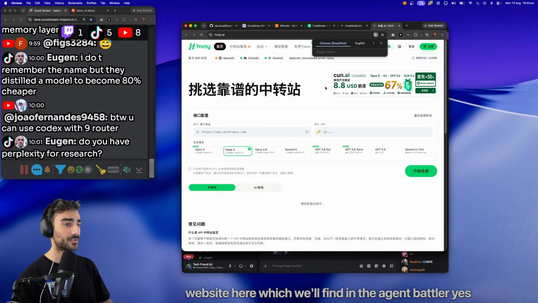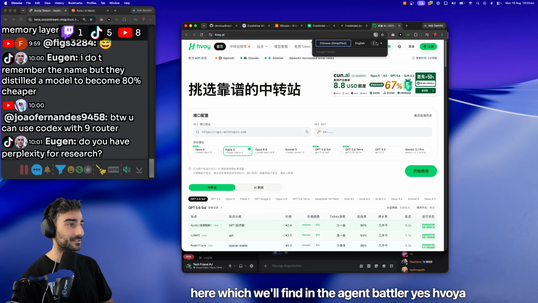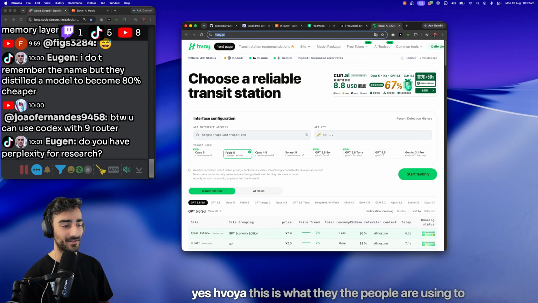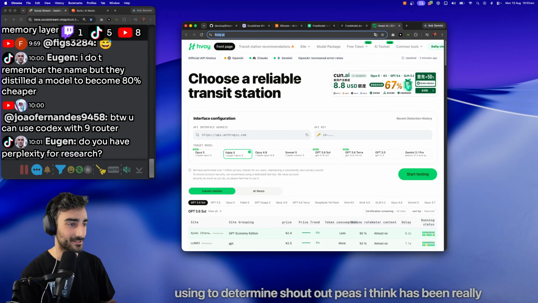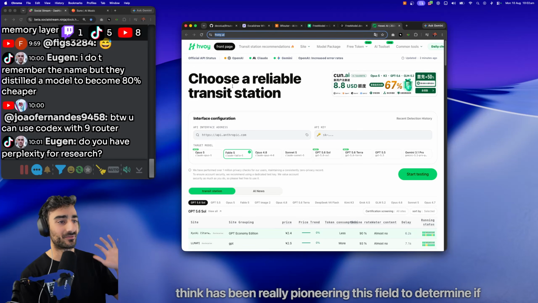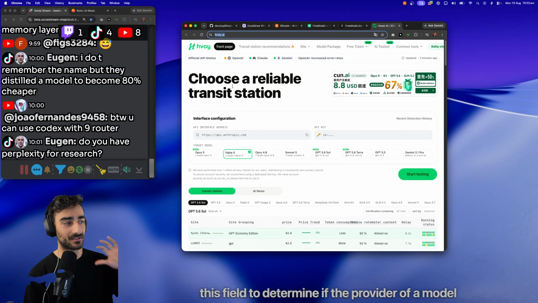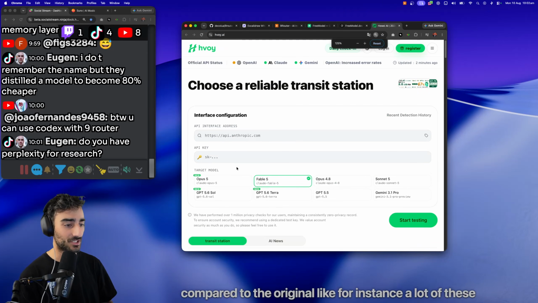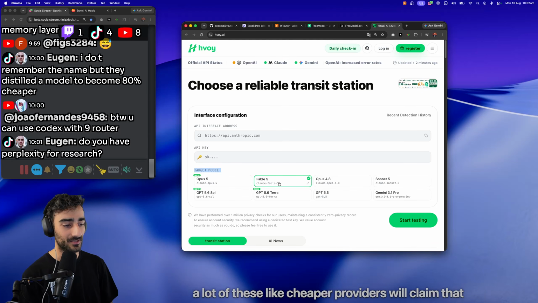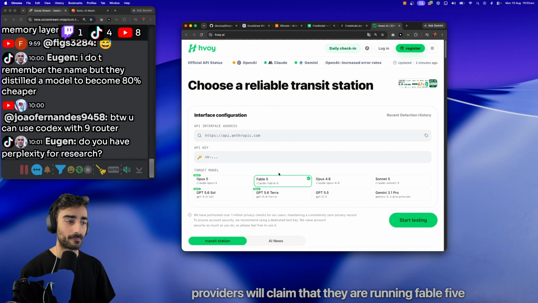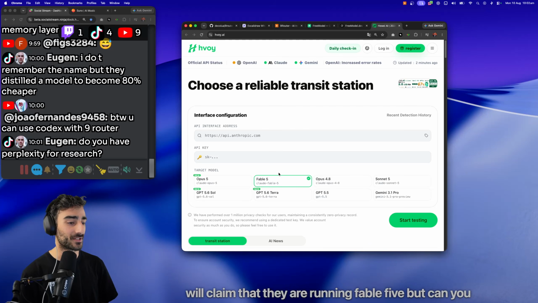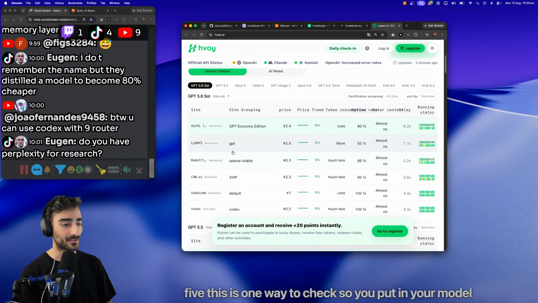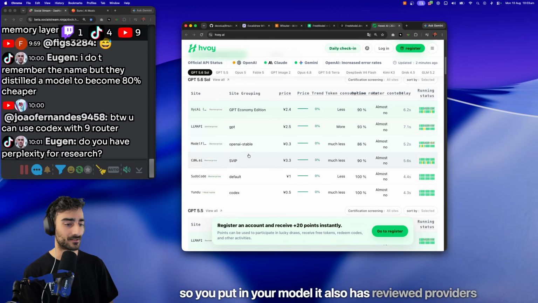Yes, Hvoy.ai. This is what the people are using to determine, shout out Peas, I think has been really pioneering this field, to determine if the provider of a model is legitimate compared to the original. For instance, a lot of these cheaper providers will claim that they are running Fable 5. But can you say for sure that it's Fable 5? This is one way to check. So you put in your model. It also has already reviewed providers here.